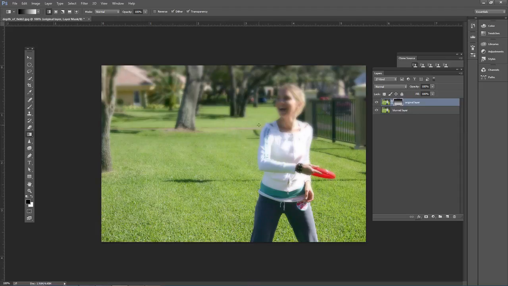Okay. So we need to paint white back in there. So we'll flip that, make sure our foreground is white. We'll paint on top of her so she's tack sharp. And again, I'd do a selection if we want to be really precise. All right. And that's more of a gradual look.